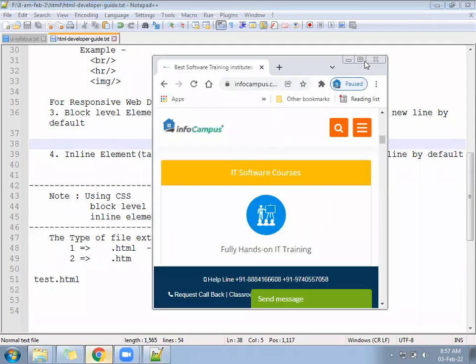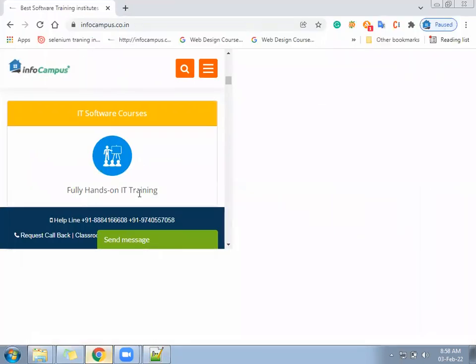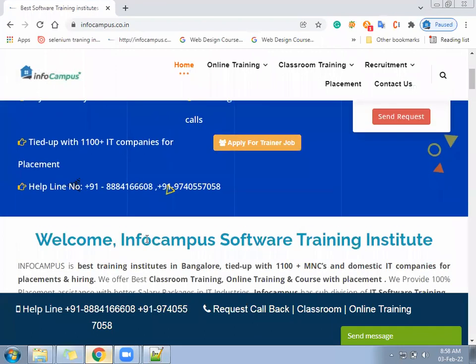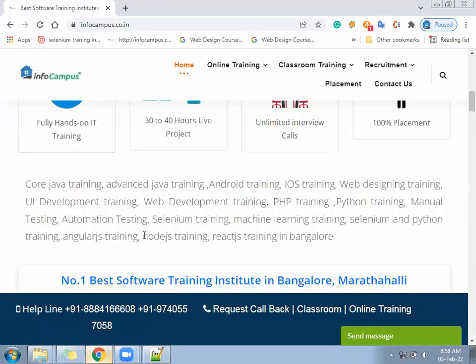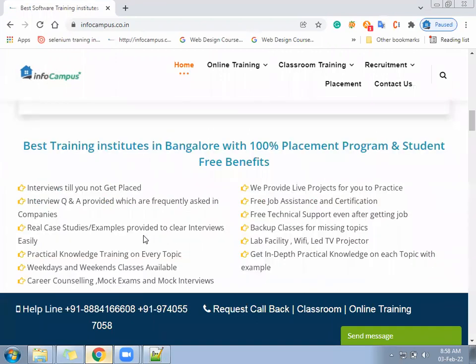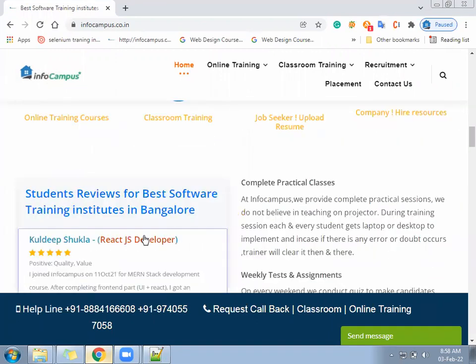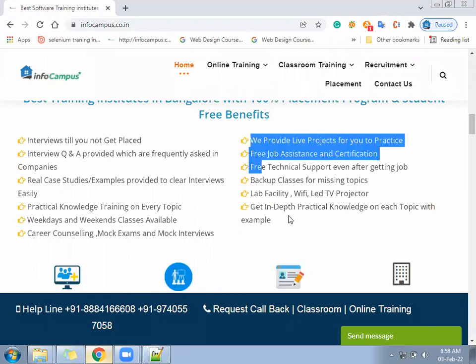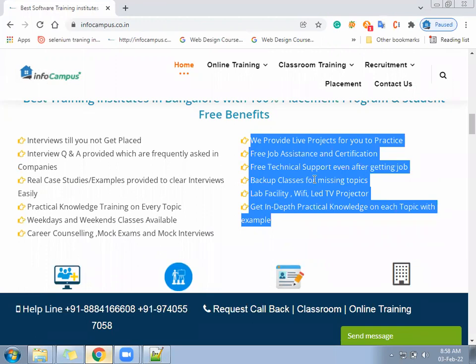Suppose I open this page, and in this page this text is written. These texts are written. So what will we say? Is this the input or output? Output. It's an output.